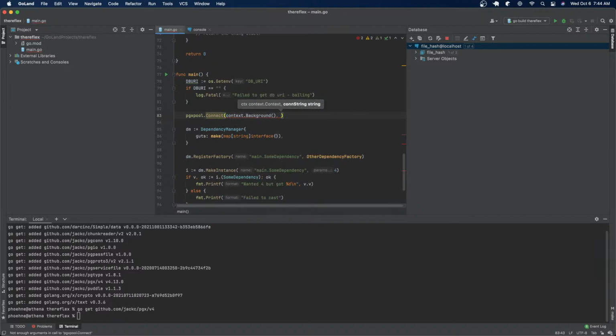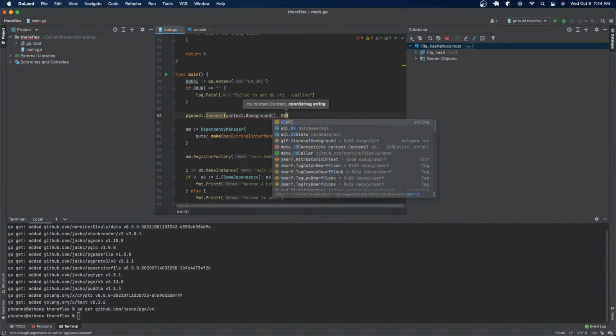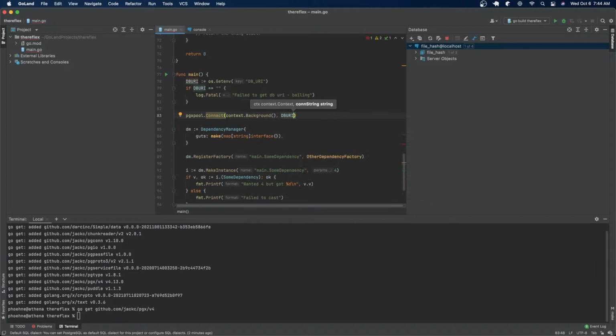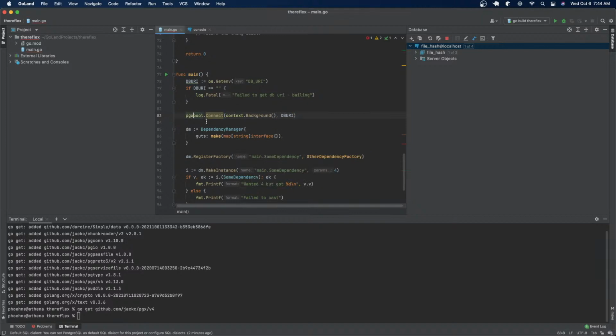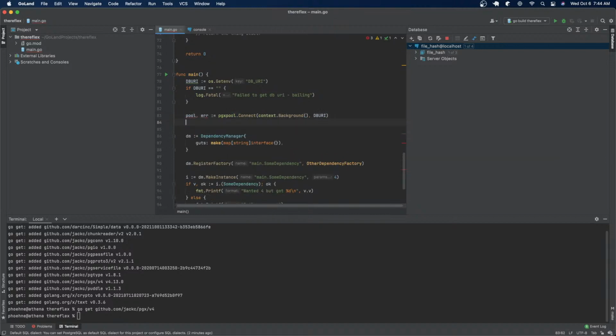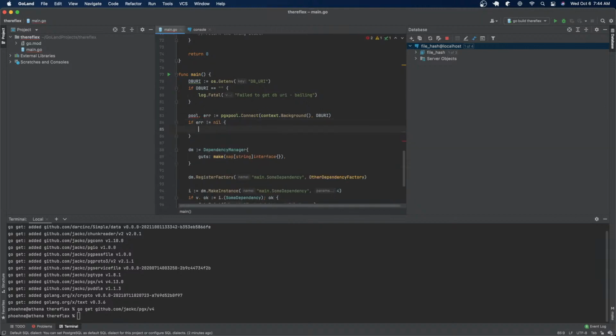So I wouldn't normally use this method. I'd use the connect config so that I could set up a configuration to register any custom types that I have, but we'll use this for now. So this returns back a pool and error. You know what, if we don't have a database connection, our application doesn't make any sense, so we can just bail at this point.